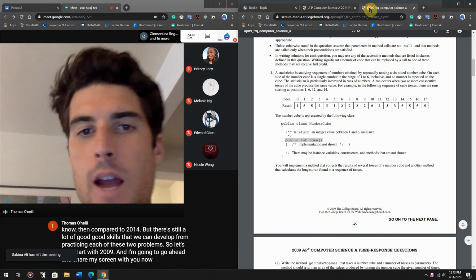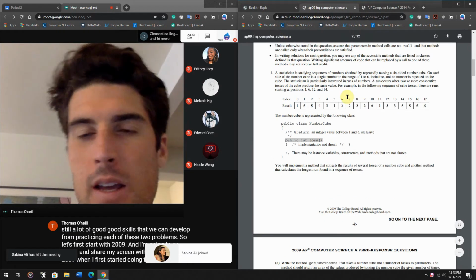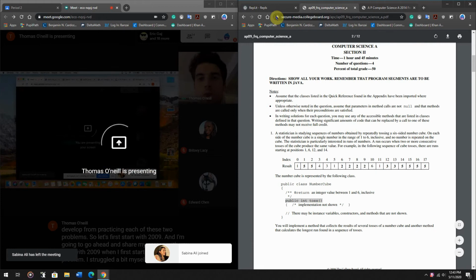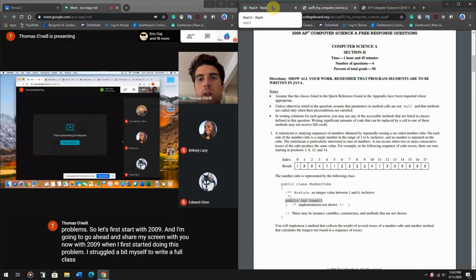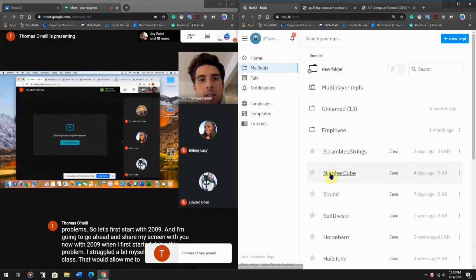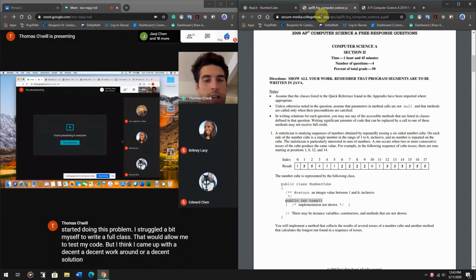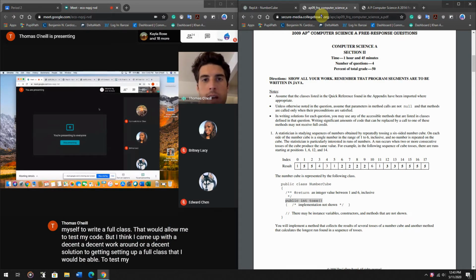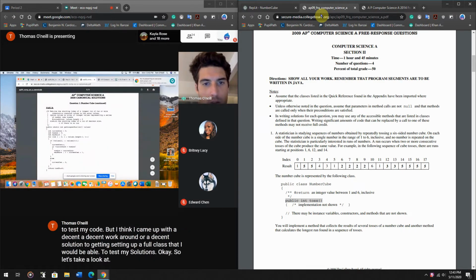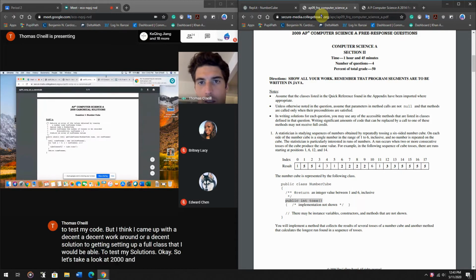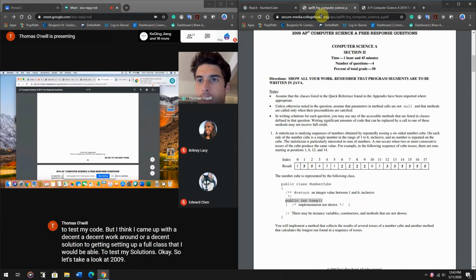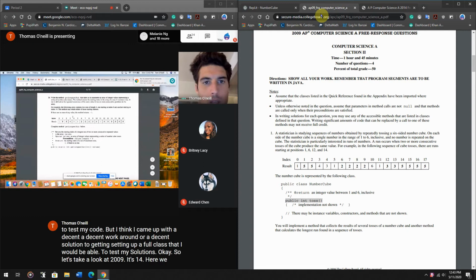Now with 2009, when I first started doing this problem, I struggled a bit myself to write a full class that would allow me to test my code. But I think I came up with a decent workaround, or a decent solution, to setting up a full class that I would be able to test my solutions. Okay, so let's take a look at 2009, number 1, part a. Here we go.